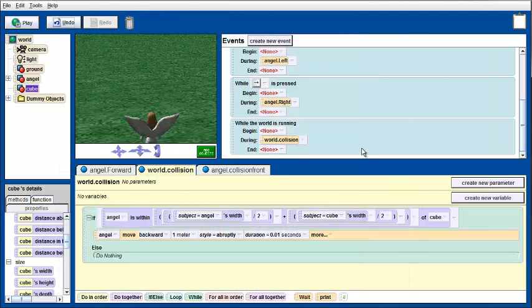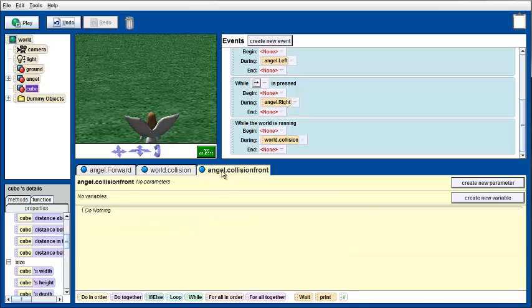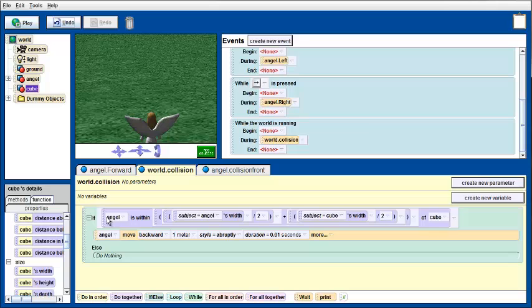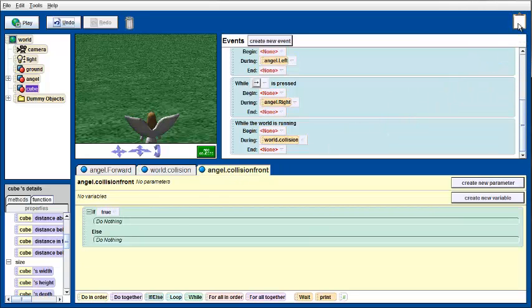However, if you don't like that little wiggle, I devised a second method that gets around it, but has its own flaws. So I'll be opening a new method called collision front. I've already made mine, and it's a method of the angel. We'll be adding the same if-else statement, and we'll also be recycling our little bit of code regarding the cube and the angel's width.